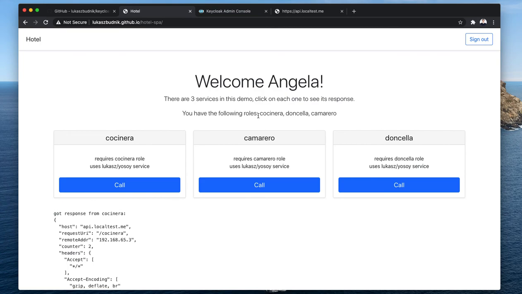So yeah, that's all. Congratulations, you've just deployed a distributed application which uses Keycloak as an identity and access management solution.